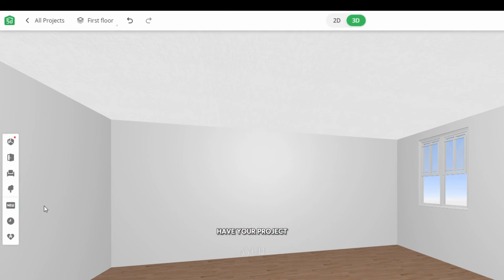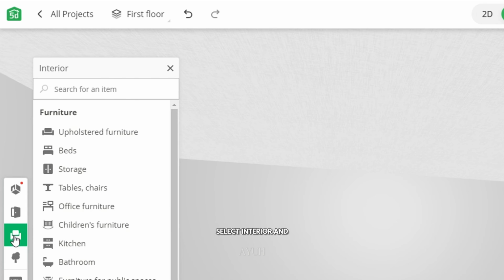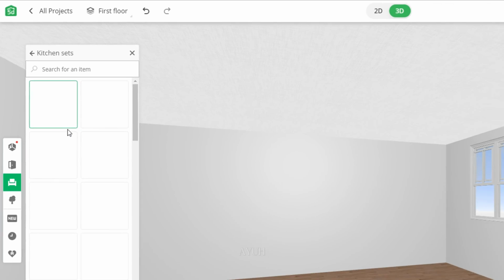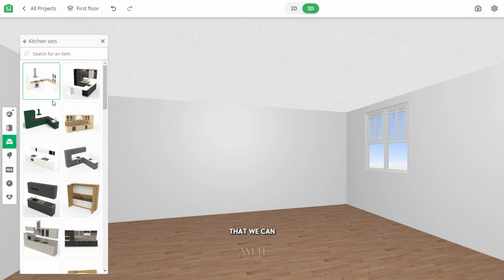Now that you have your project opened, let's expand the catalog on the left pane, select Interior, and then select Kitchen. From here, you can select Kitchen Sets. And these are the various kitchen sets that we can choose from.